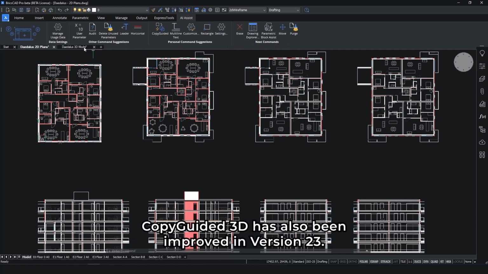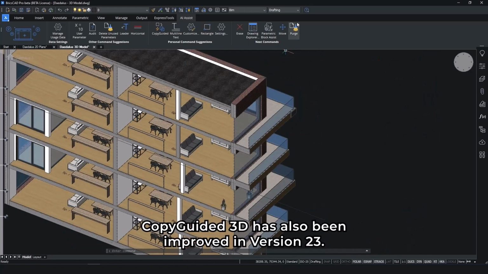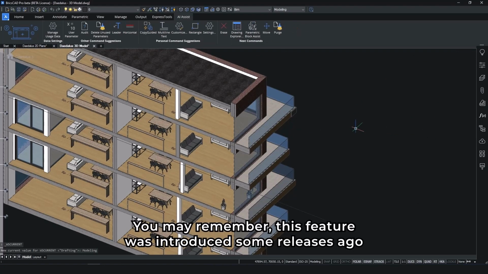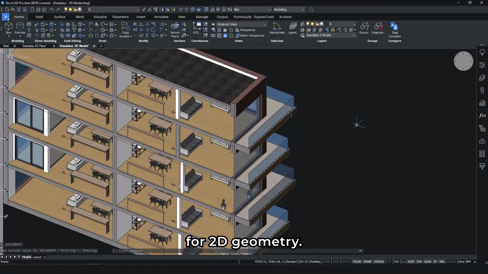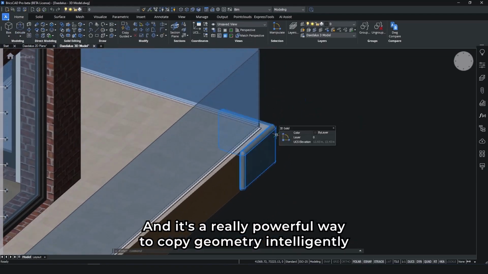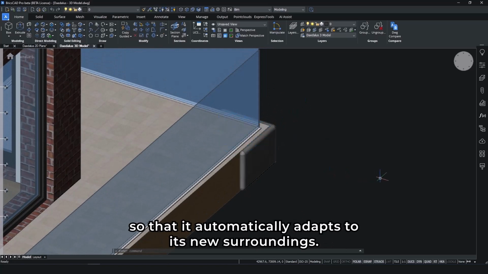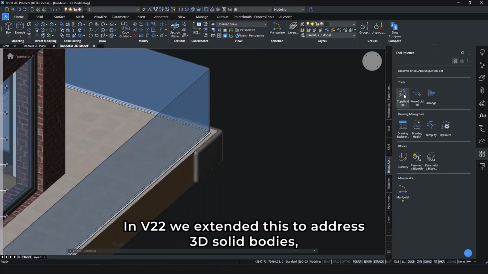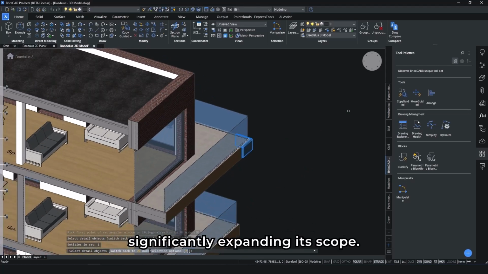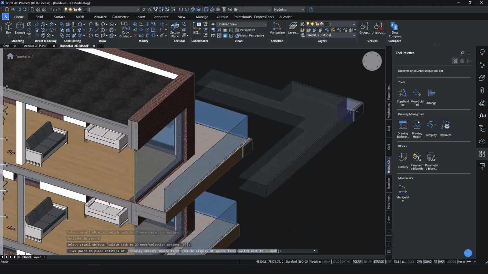Now, Copy-Guided 3D has also been improved in version 23. You may remember this feature was introduced some releases ago for 2D geometry, and it's a really powerful way to copy geometry intelligently, so that it automatically adapts to its new surroundings. In V22, we extended this to address 3D solid bodies, and now in this release, you can apply it to faces as well, significantly expanding its scope.